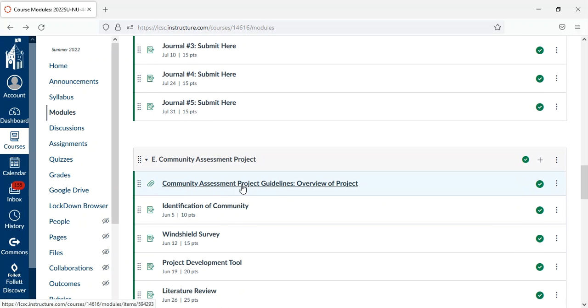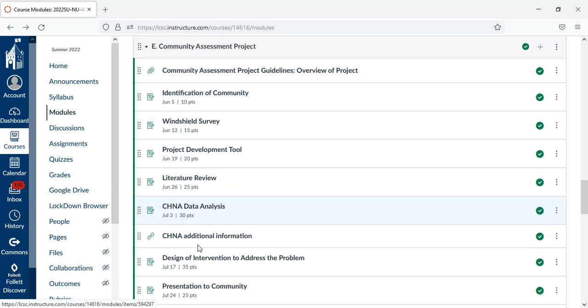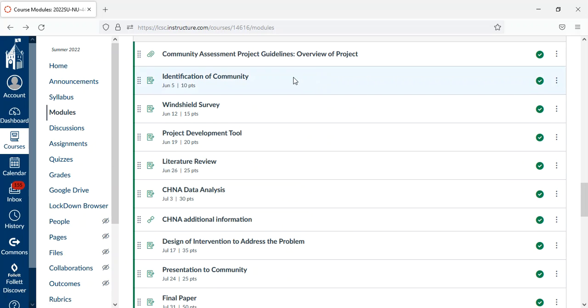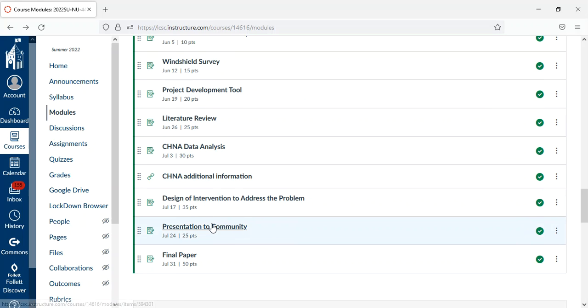So here is a project overview for the community assessment project, but all of these components here are part of that project. You'll start with identification of the community, you'll do a windshield survey, then the tool. All these pieces are due periodically so you can get feedback, and they are going to result in the culmination of your final paper. So that shouldn't be too bad by the time you get to your final paper, because you'll have received all the feedback on the components.